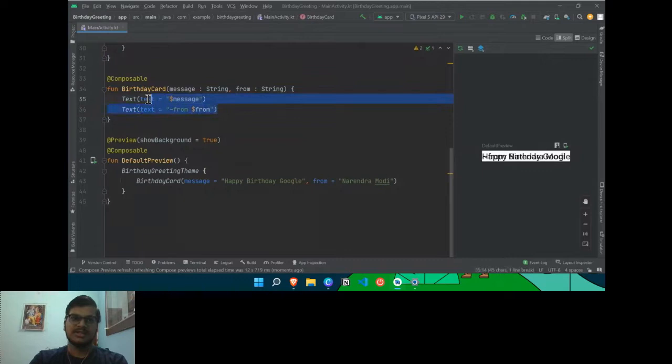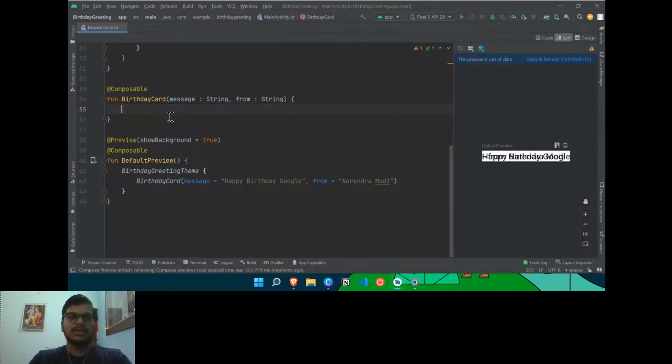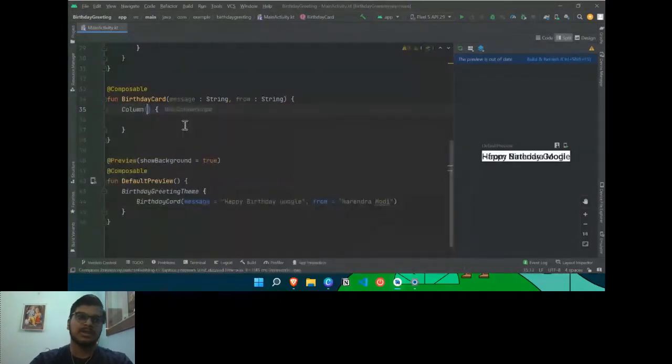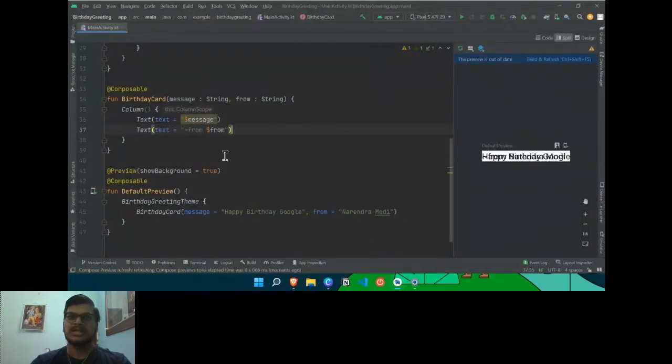So to fix this, we will use a column composable. Before that, I need to remove this and enter column. This is our column composable. Okay. And we will paste the text here. Hit build.